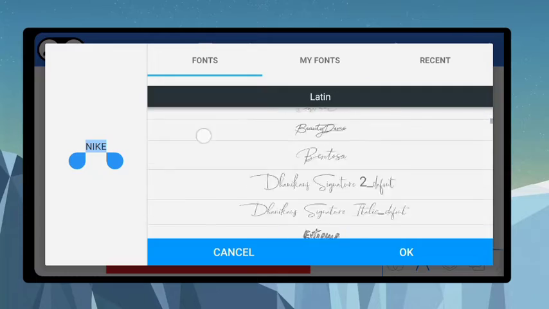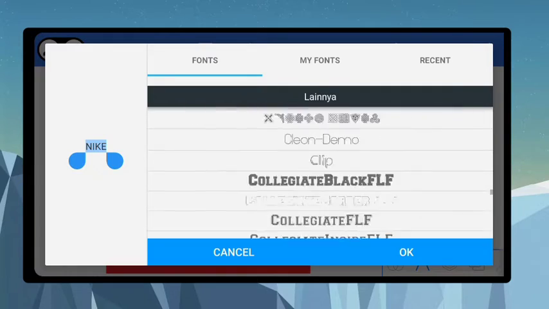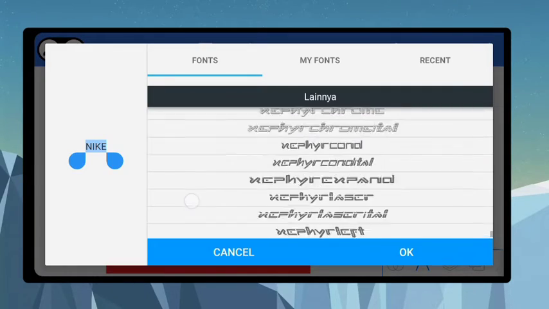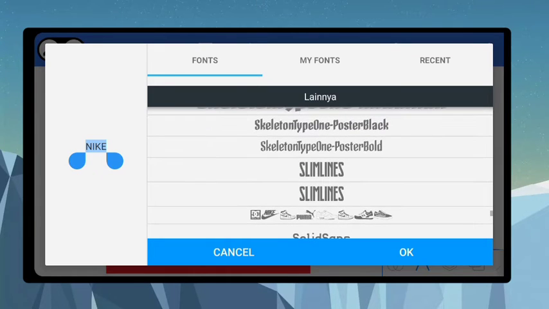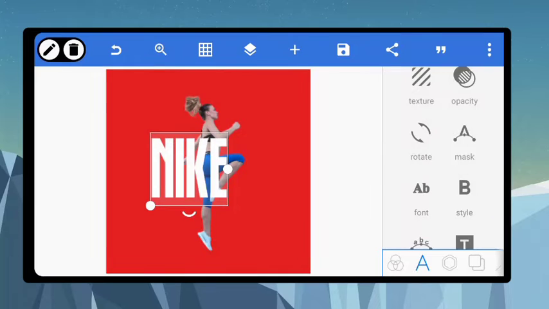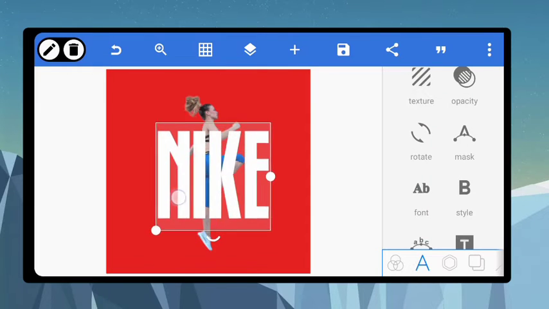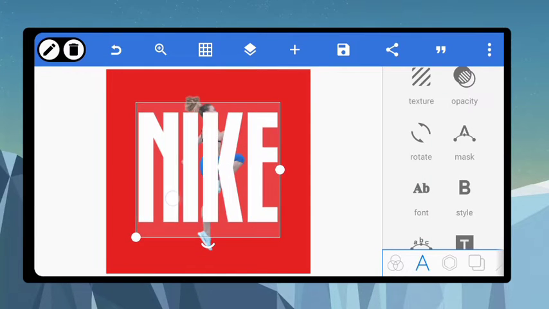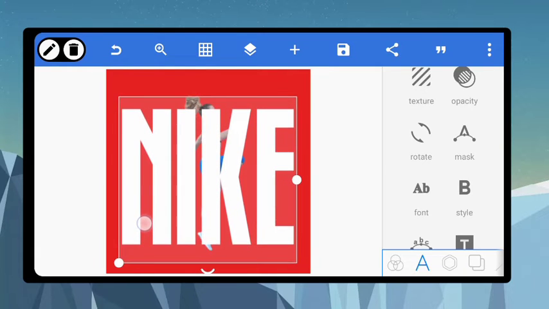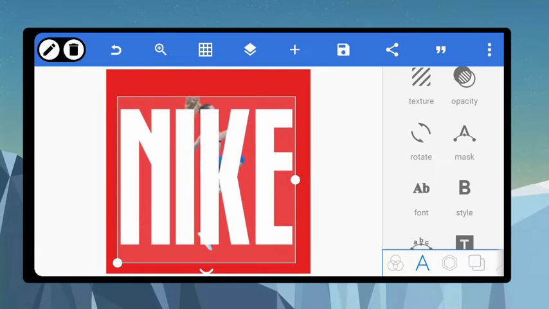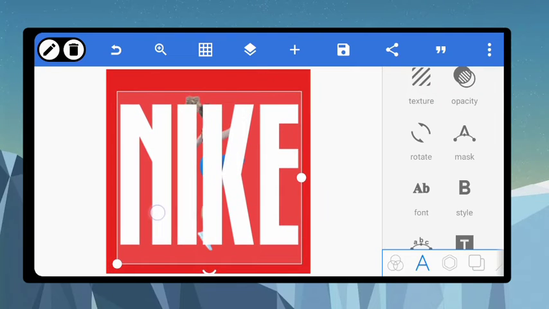Get a font that the size is longer in size. So when I'm trying to create something longer in size, I often use slim lines. So I'll come here and you make use of slim line like this. You can increase the size just like this. You can see it. So you can increase the size like this. Okay, great. You can increase it further if you like.